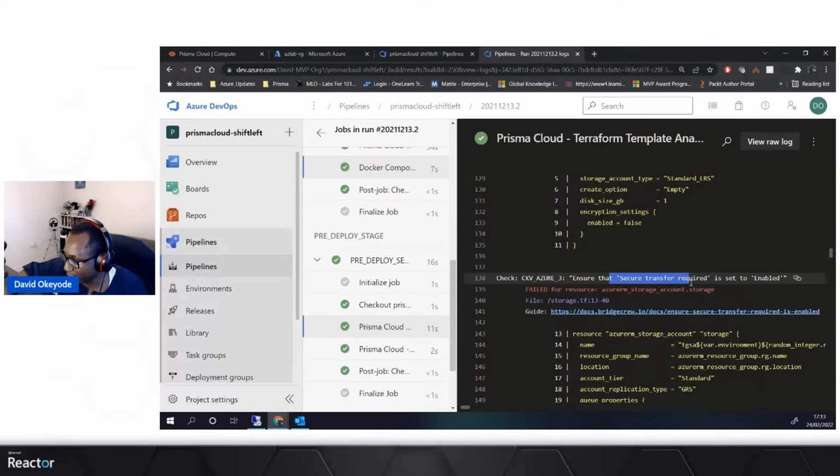So things with my storage container that I'm creating, secure transfer is disabled. So it's flagging that to say insecure protocols can be used to connect to that storage account if you provision that. So at that stage, I can go ahead and fix the pipeline again.